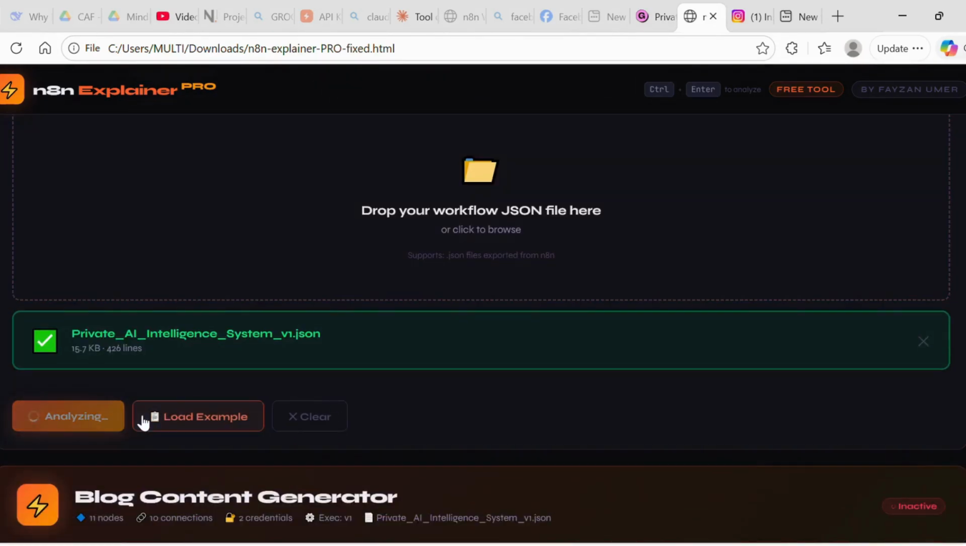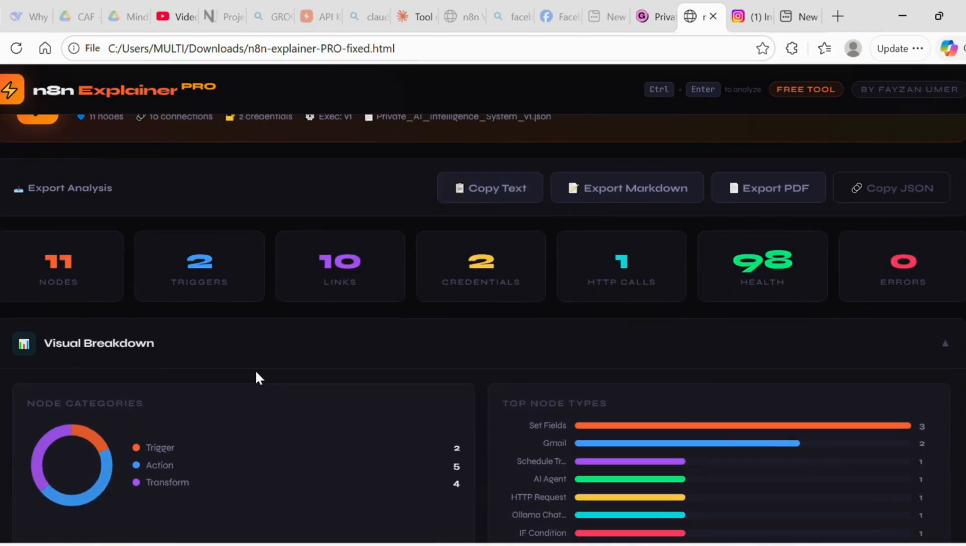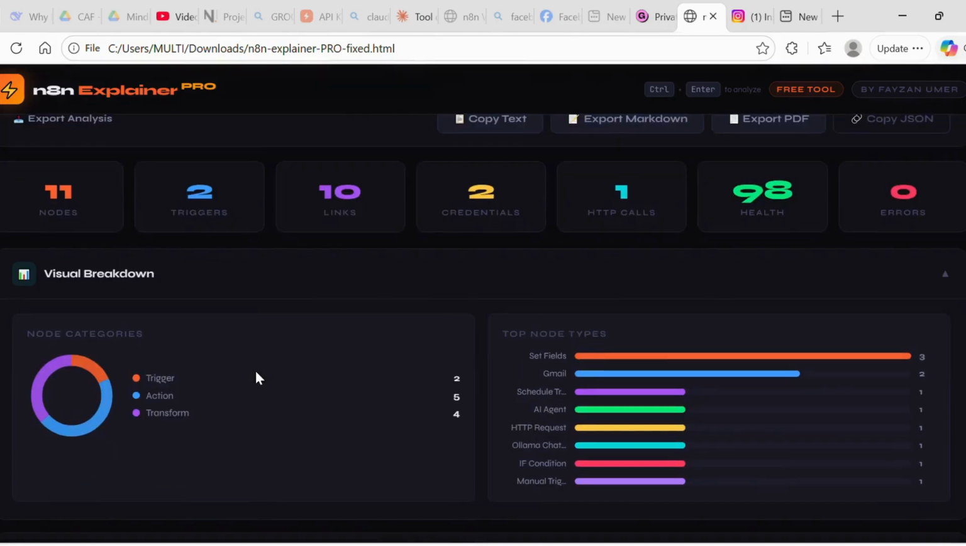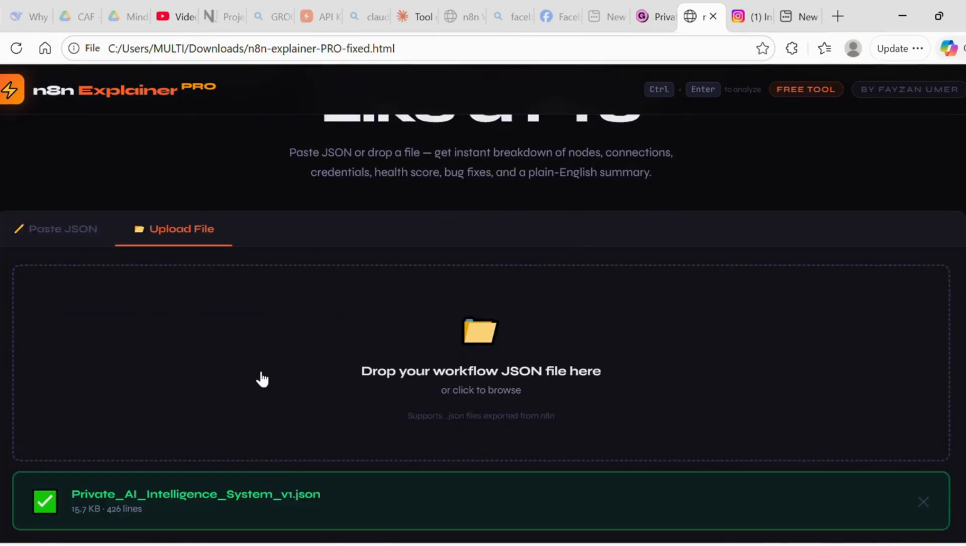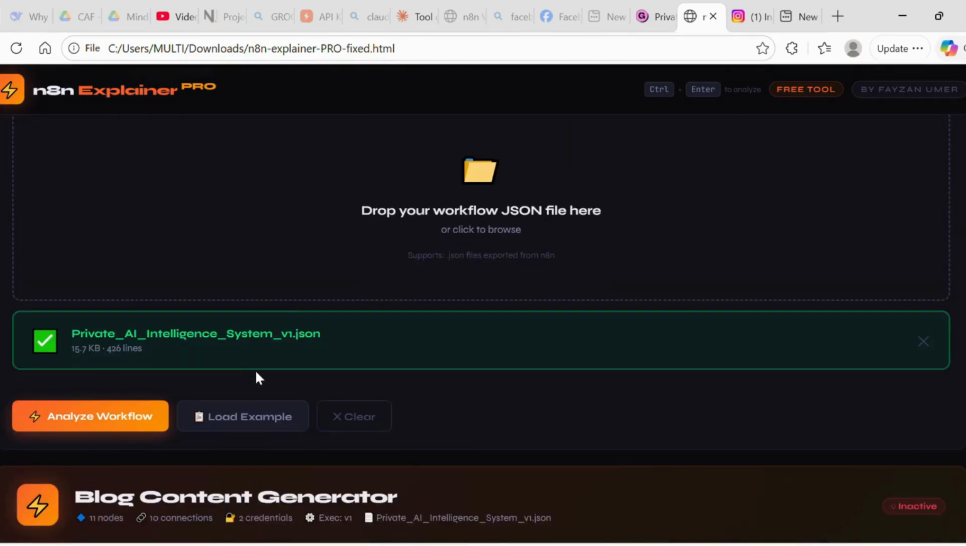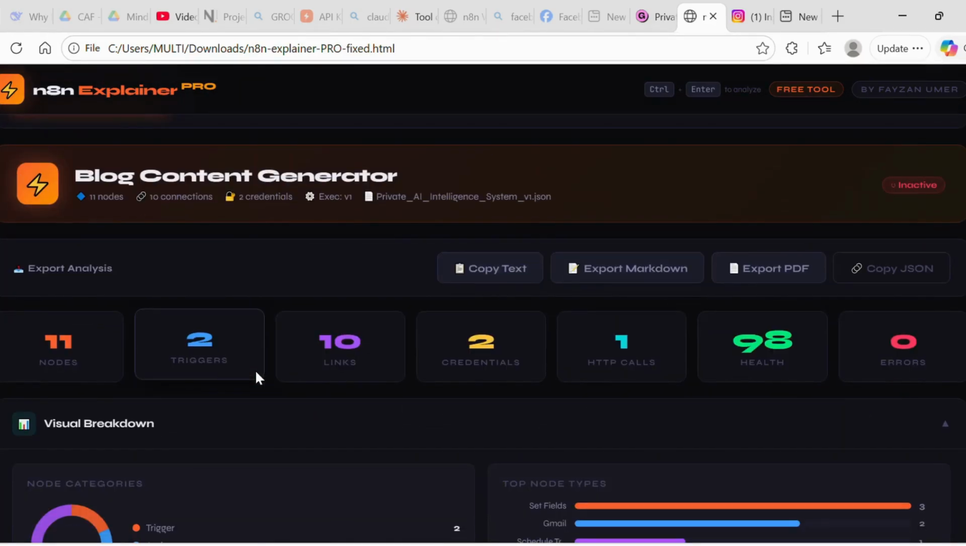Stats and header. Instantly, we get the full breakdown at the top. Workflow name, whether it's active or inactive, how many nodes, connections, credentials. Seven stat cards: nodes, triggers, links, credentials, HTTP calls, health score, and error count. All at a glance.